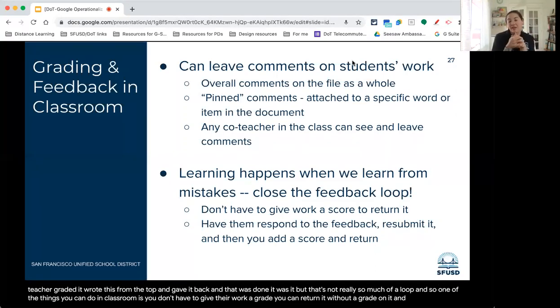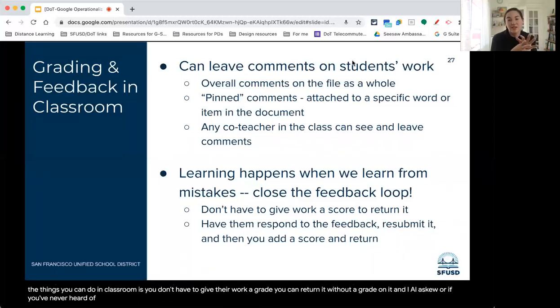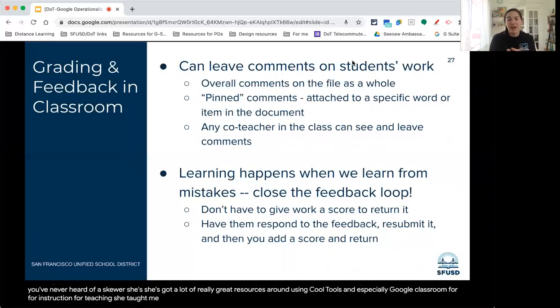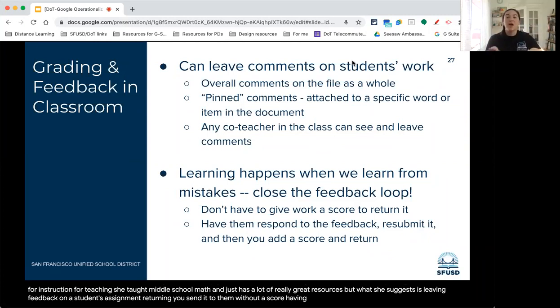And Alice Keeler, if you've never heard of Alice Keeler, she's got a lot of really great resources around using Google tools, and especially Google Classroom for instruction, for teaching. She taught middle school math. What she suggests is leaving feedback on a student's assignment, returning the assignment to them without a score, having them respond to the feedback and turn it back in, and then she'll return it with the score.